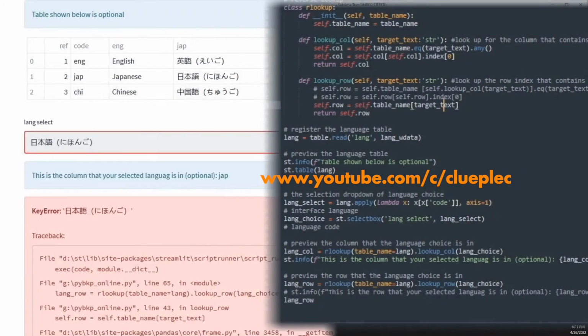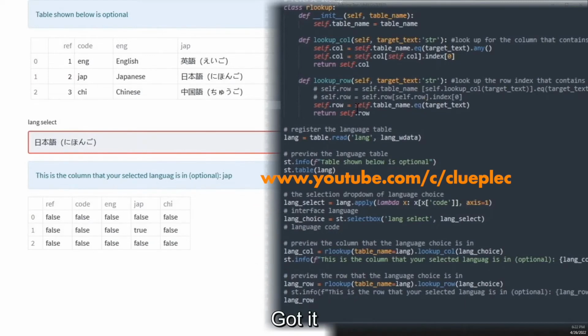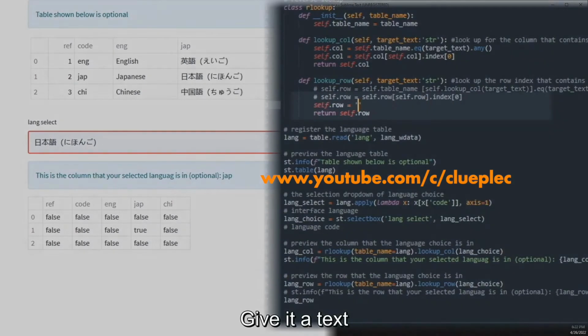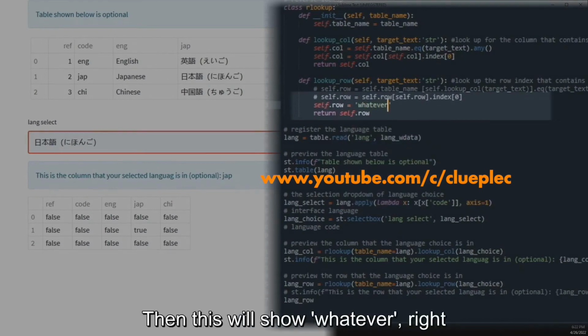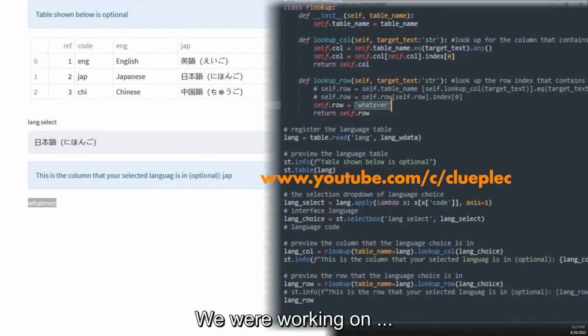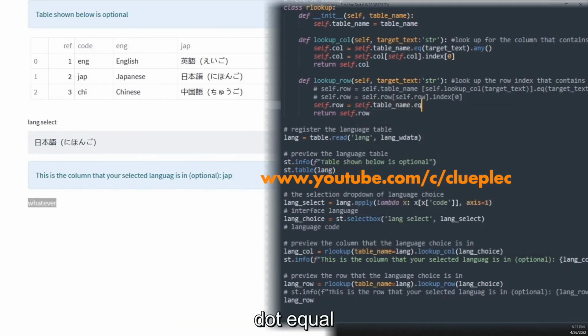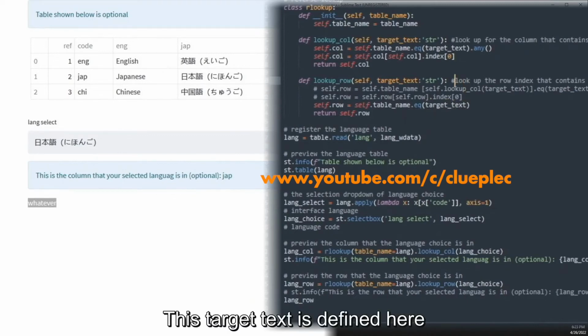Rerun. Oops, how come? Let me see. Got it. I did something silly. Give it a text, whatever. Then this will show whatever, right? We were working on the language table, right? So we self.table_name dot equal our target text. This target text is defined here. Okay, target text, save it.